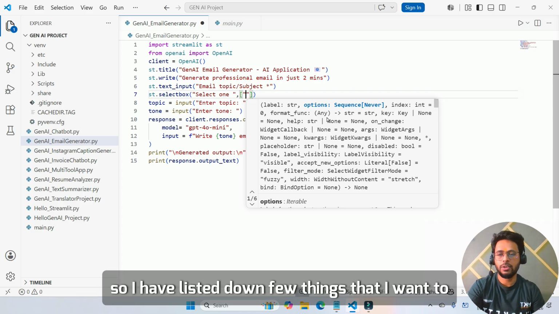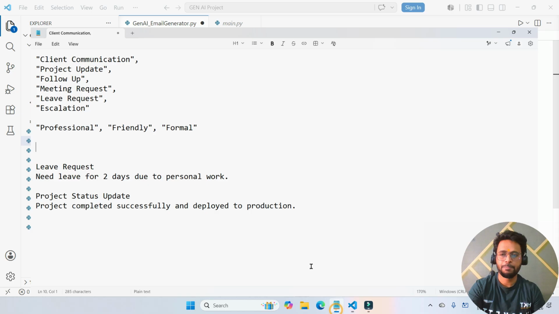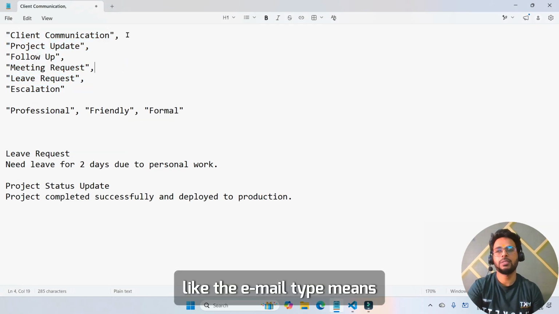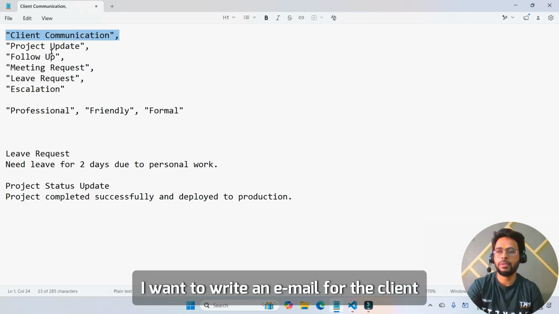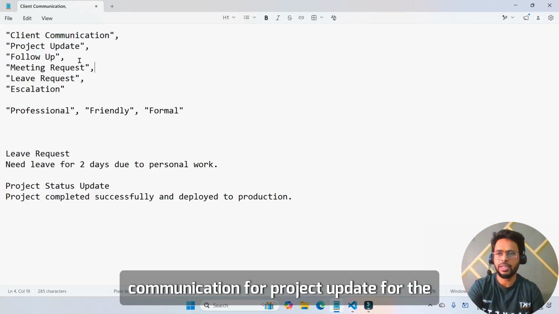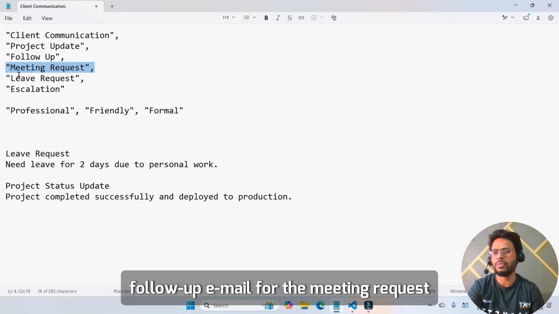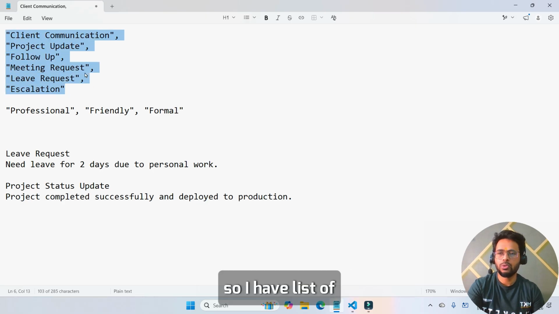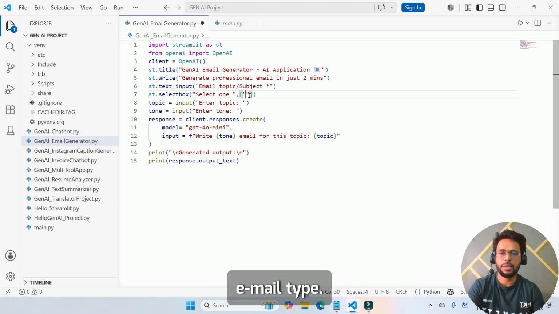I have listed a few things that I want to put here. For the email type, I want to write an email for client communication, project update, follow up email, meeting request, leave request, or escalation email. So I have a list of email types, and I'll put it inside this.